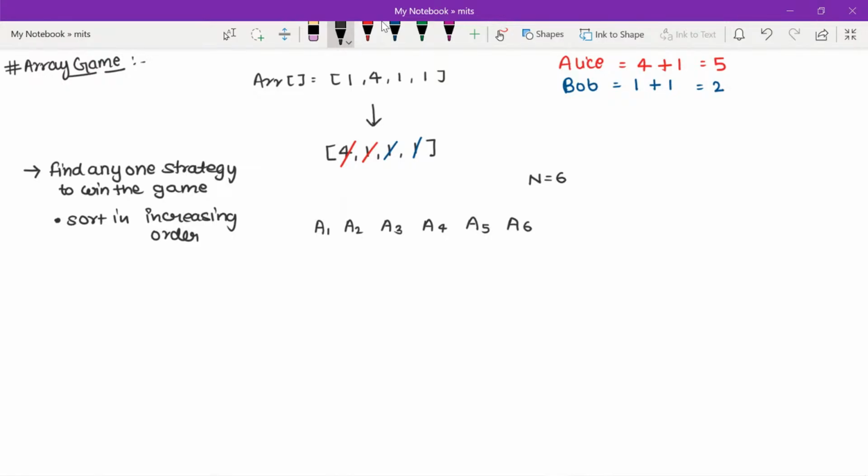So let's say we sorted this array in increasing order. That is, a of 1 is less than or equal to a of 2, a of 2 is less than or equal to a of 3, a of 3 is less than or equal to a of 4, and so on. So what can Alice do? Alice can pick the last element, which is the maximum element of the array. So Alice will pick this element a of 6, right?